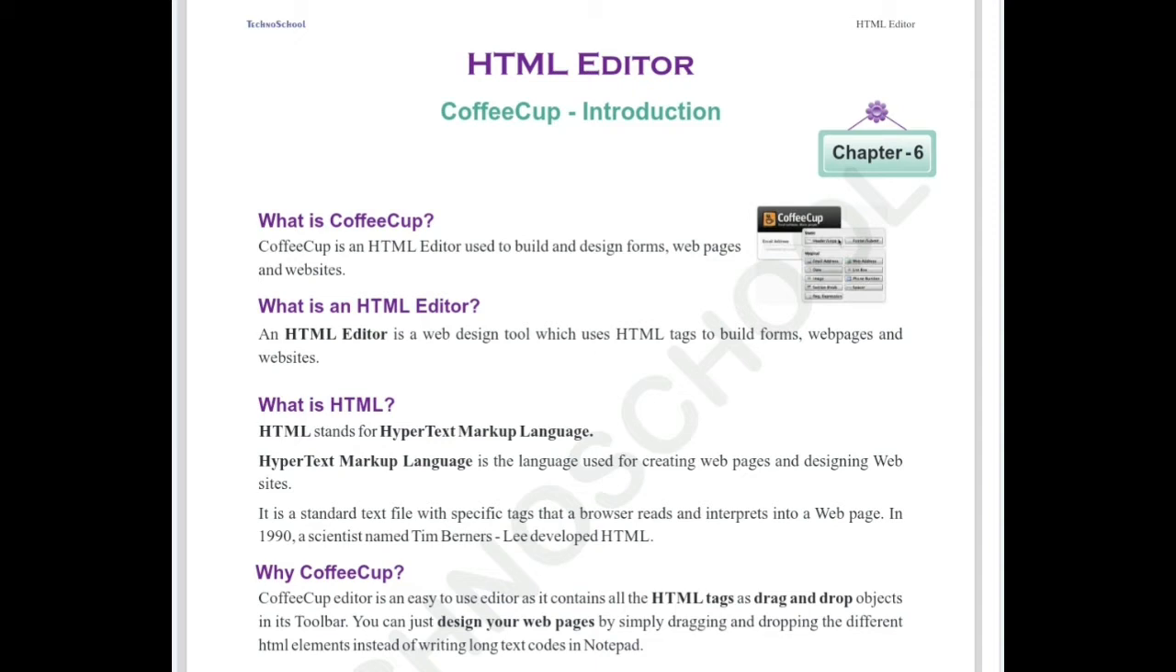What is an HTML editor? An HTML editor is a web design tool which uses HTML tags to build forms, web pages and websites. So this is the HTML editor. It's a web design tool used to create web pages and websites. We don't need to use HTML tags to build our websites. Here we have many options and features. Using GUI options, you can create websites within a minute.